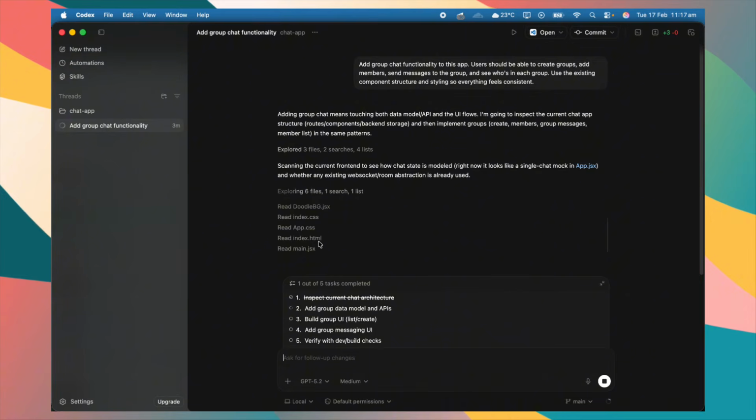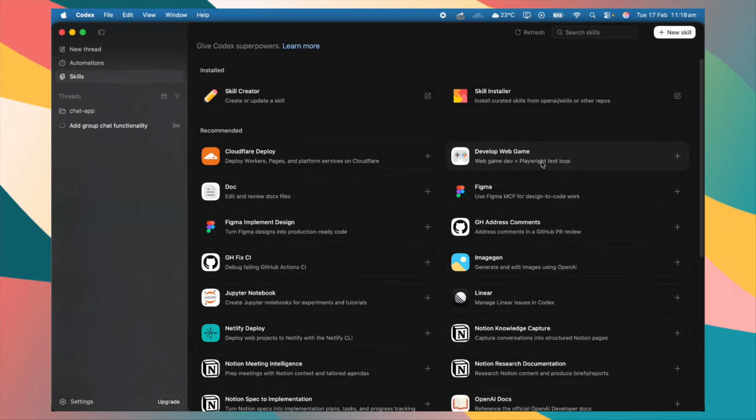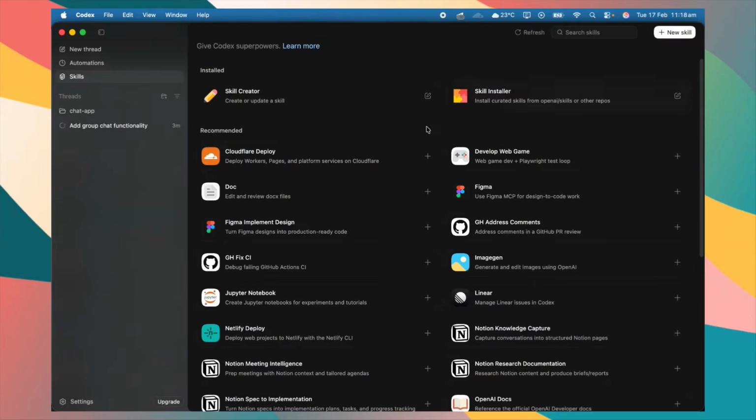The built-in web development knowledge is enough. But if you are doing something more specialized, like integrating with a specific API or working with a particular service, you should create a skill for that and Codex will follow those instructions every time.